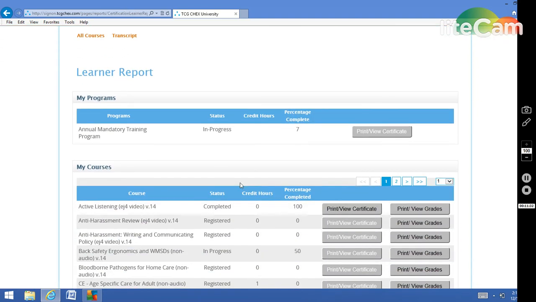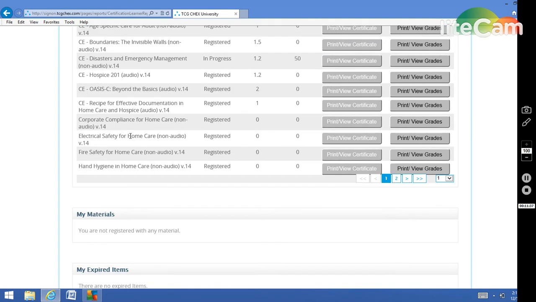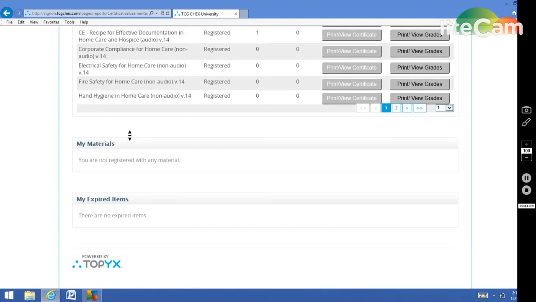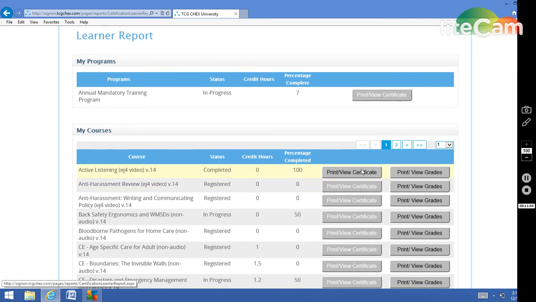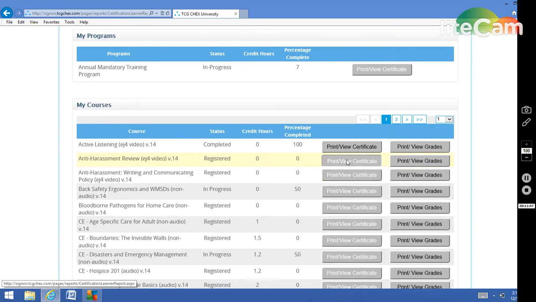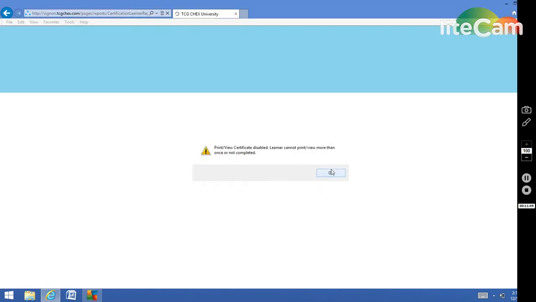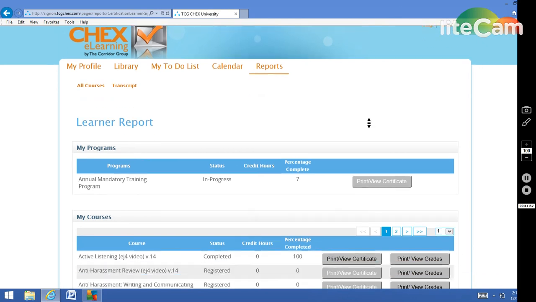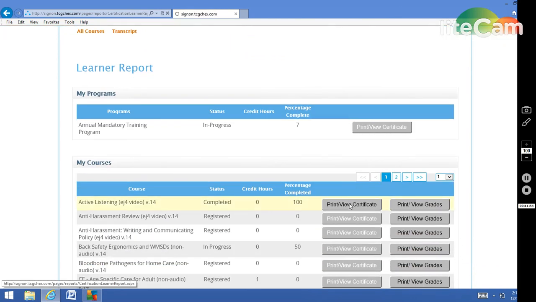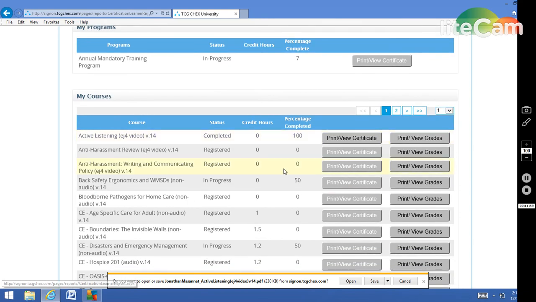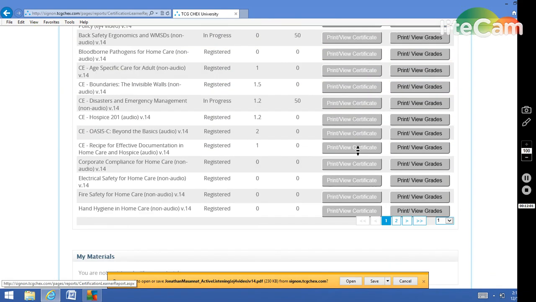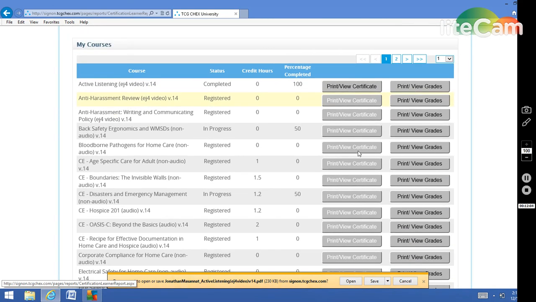And then we come to reports. So here you will have your programs, your courses, things of this nature that have been completed or need to be completed. When you finish them, you will be able to print or view your certificate. I believe black writing means that you're able to print. Yes, completed. Black writing. White writing means that you still need to finish it. So print these out.